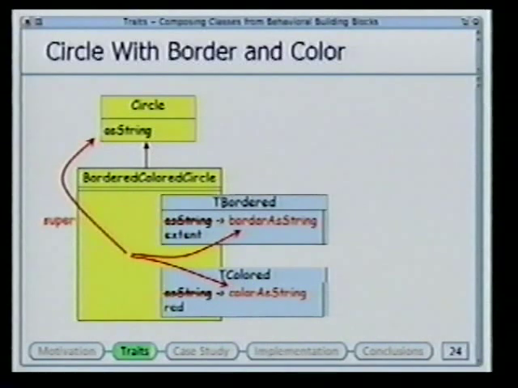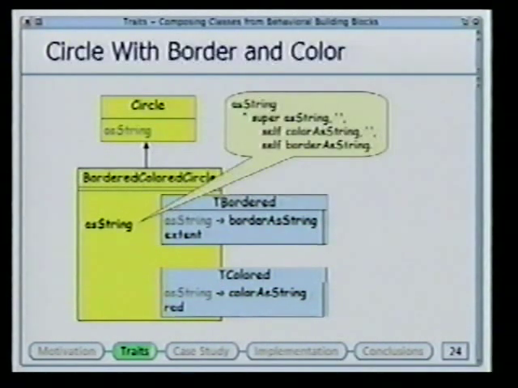And so we can now implement a string method, for example, that concatenates all the different versions of string that are available. And we can do this, of course, provided that these string methods are really callable within the class bordered colored circle.